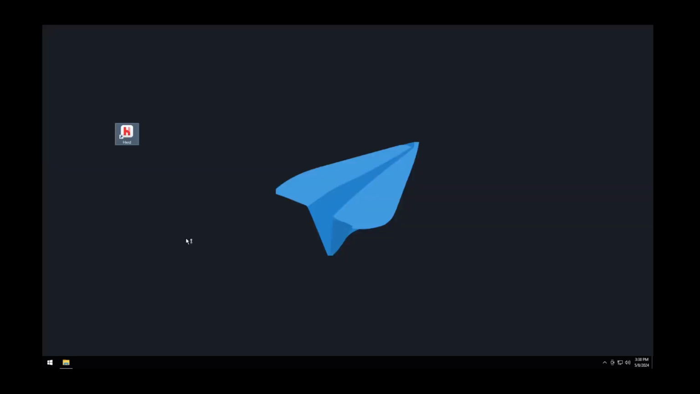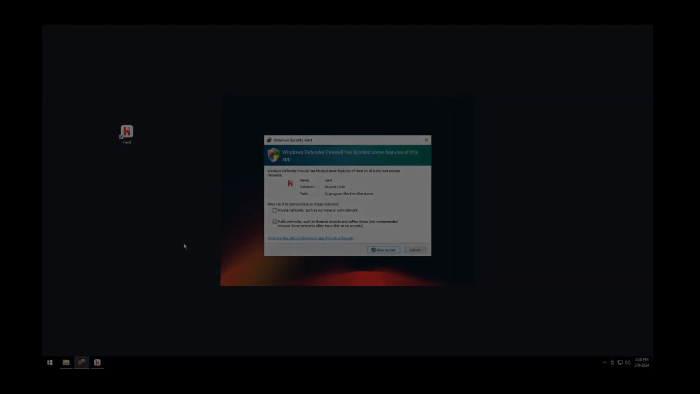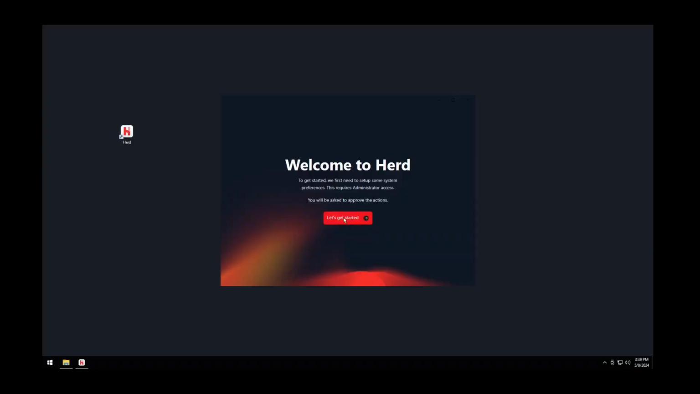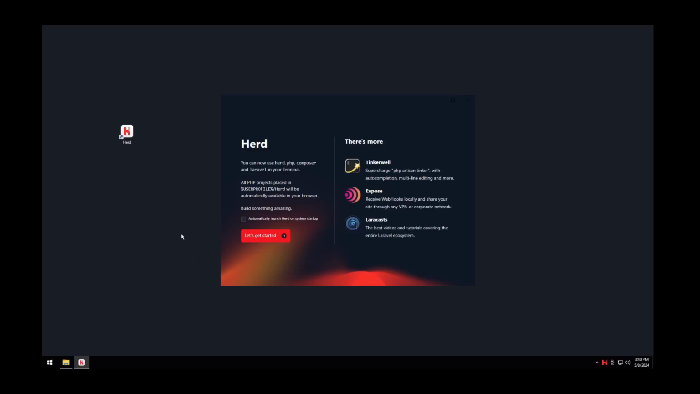So on the desktop, there's a new icon with Herd. Let's open it up. I click on Let's Get Started. So this is a fun one. We don't need Pro. So let's click on Skip for now. And then automatically launch Herd. Let's get started.